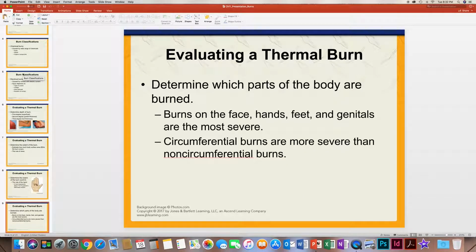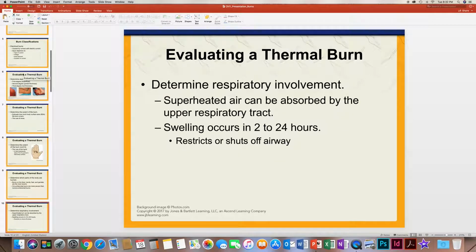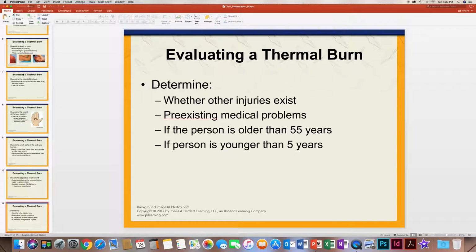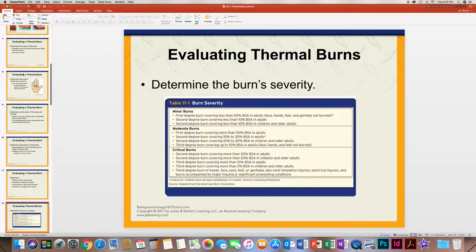You need to determine which body parts are burned. Burns on the face, hands, feet, and genitals are the most severe. Determine respiratory involvement. Superheated air, when it's absorbed by the upper respiratory tract, can cause swelling, and it restricts or shuts off the airway. That could happen in as little as 2 to 24 hours. You have to determine whether there are other injuries present, any medical problems that exist, the person's age, whether they're over or under 55 years of age or under 5 years of age.